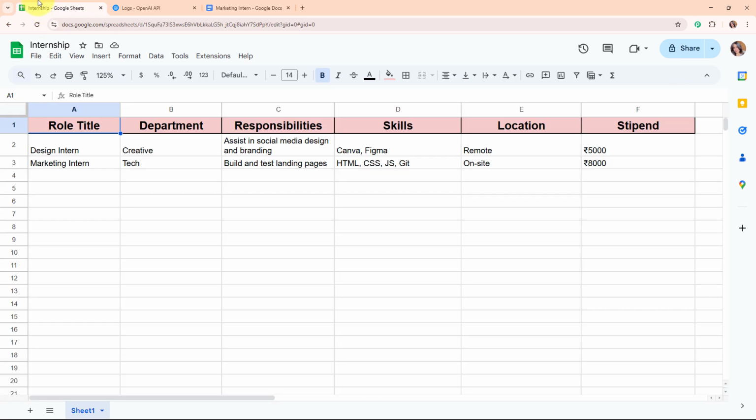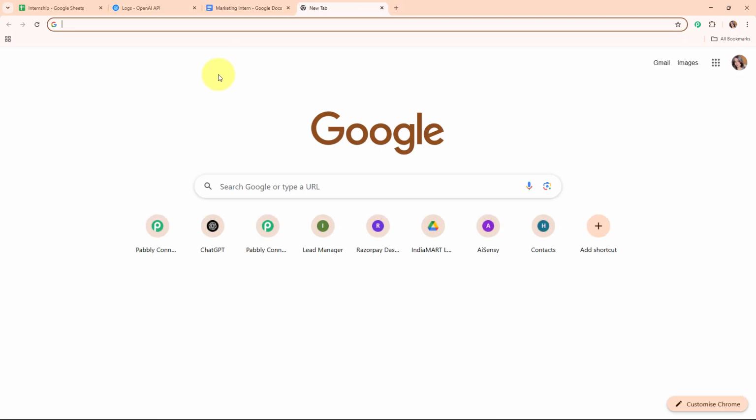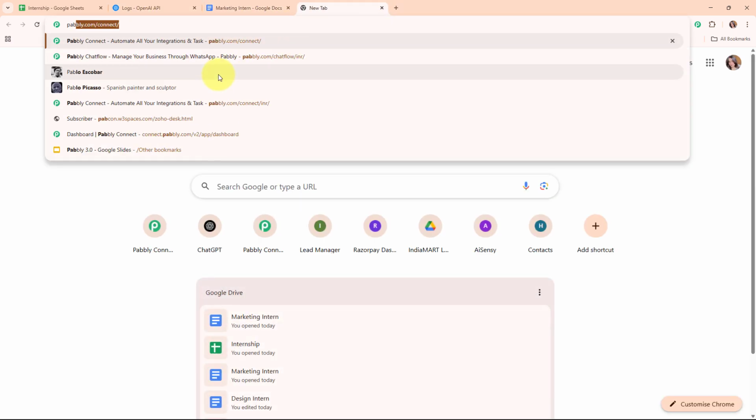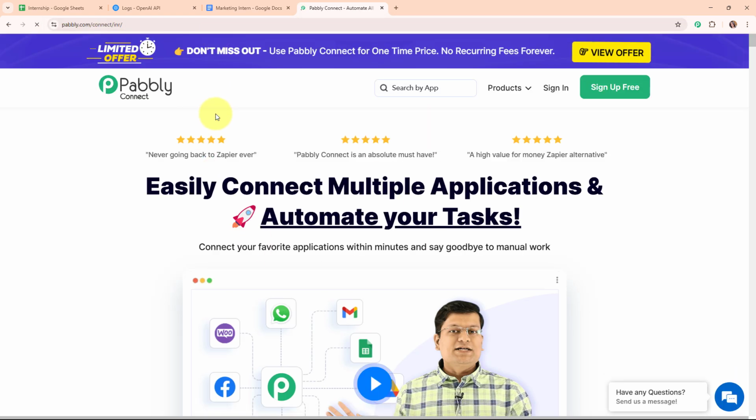Now in this video we are going to learn step by step how you can set up this entire automation by simply connecting your Google Sheets with your OpenAI account and Google Docs using an automation software named Pabbly Connect. To access Pabbly Connect you have to search for pabbly.com/connect in your browser, and it will take you to the homepage of Pabbly Connect.